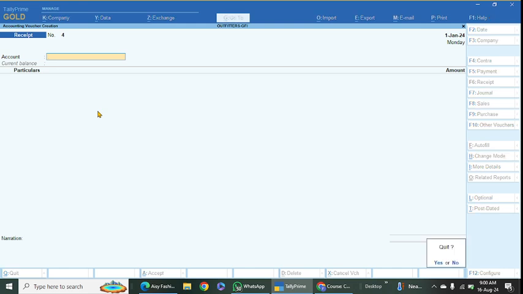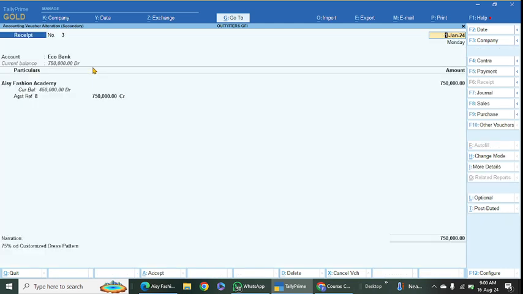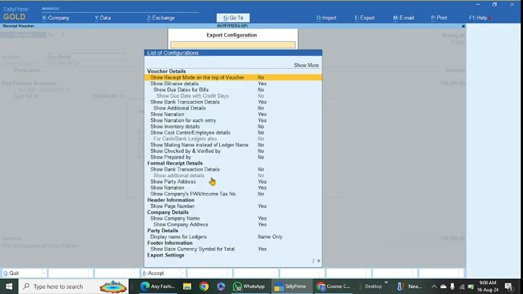Now let's go back and I want to check what the receipt is like. Go to day book. This is the receipt that I've just raised. Enter. Oh, always remember to change the date. So today is 16th of August 2024. Yeah. So export. Enter as usual. Configure and check the necessary things.